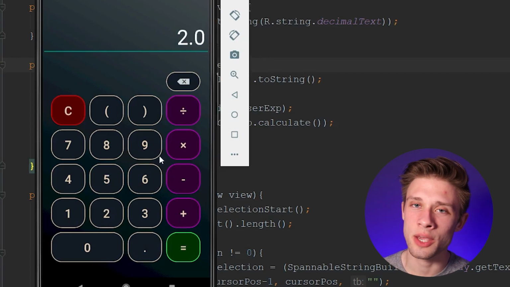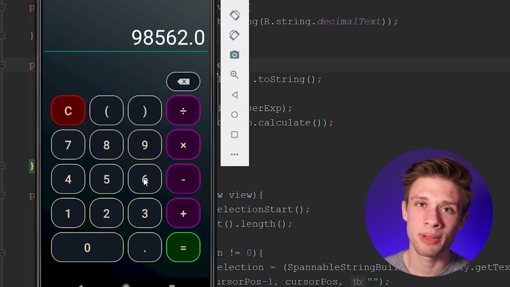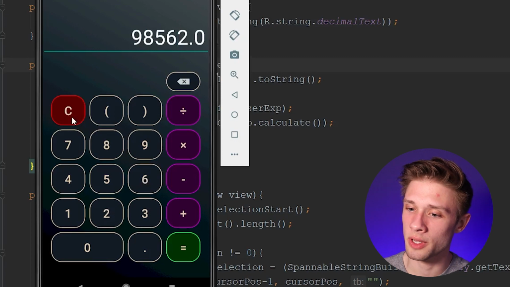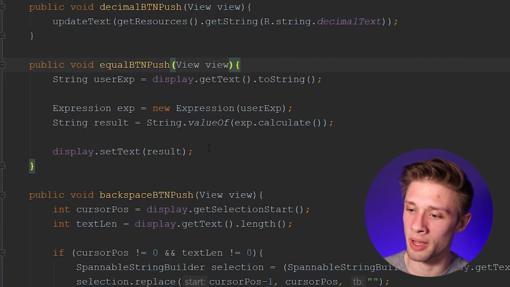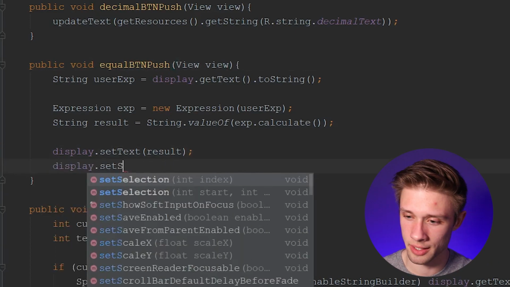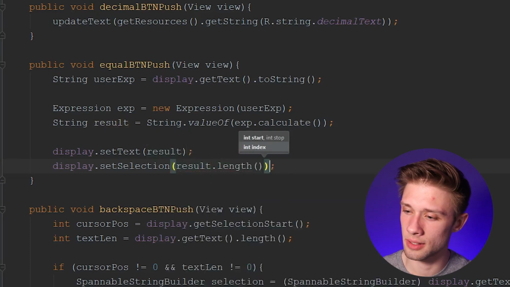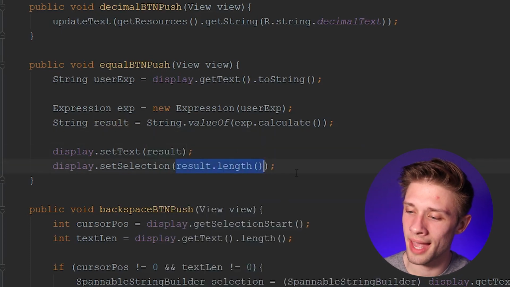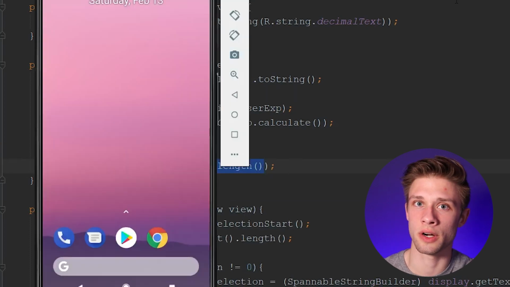But after we click the equals button and get our answer, you'll notice our cursor isn't in the correct spot. So if we start typing in new numbers, they're not placed where we'd expect them to be. So let's close out of this and let's fix that really quick. So come back down to the equals button onClickListener, and we can change that by typing in display.setSelection to whatever the result.length is. So this is just going to put it all the way at the end of our string.